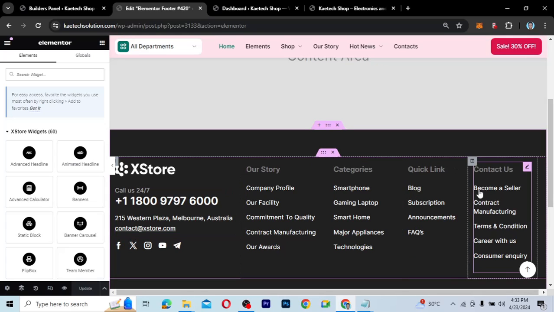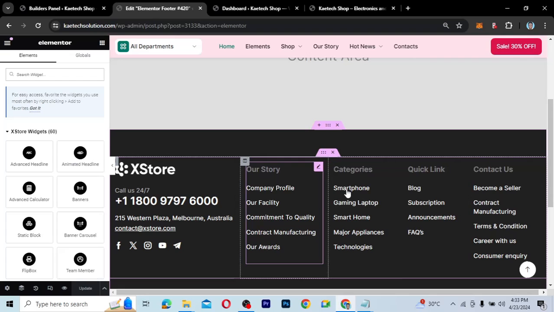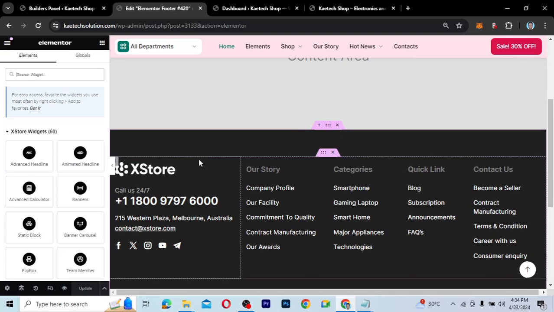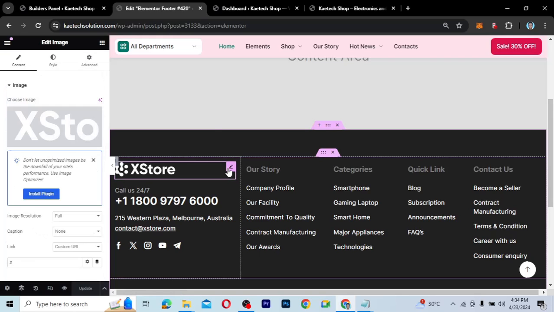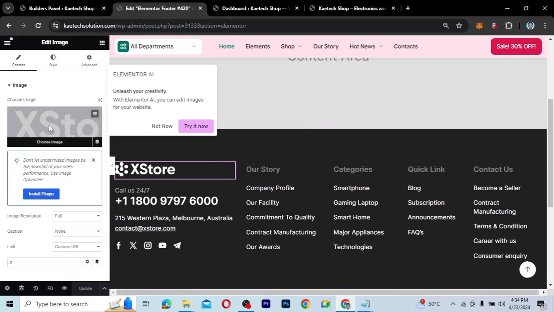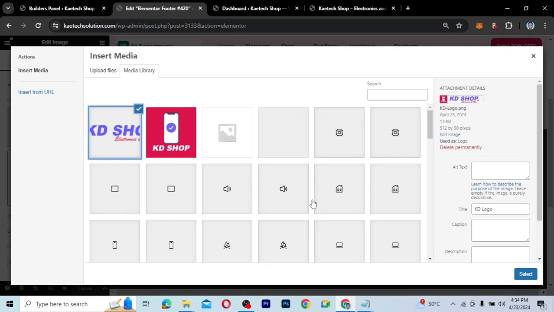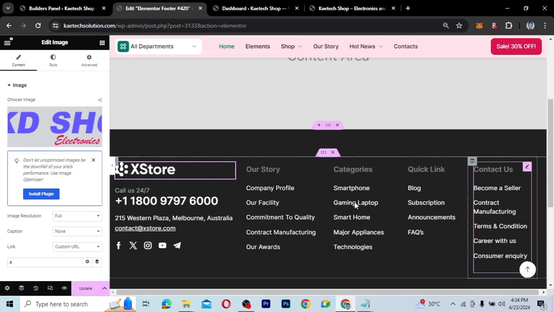Okay, so we can go ahead and edit each part of the footer. If you want to change the color over here, you can still go ahead and change it, but let me change the logo first. So I'm going to click over here and then click to change the image that I see over here. I'm going to use this particular image over here. I'm going to just click on it.